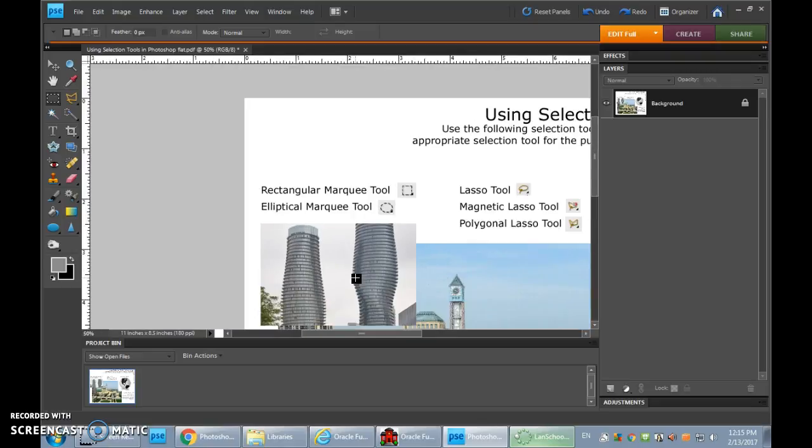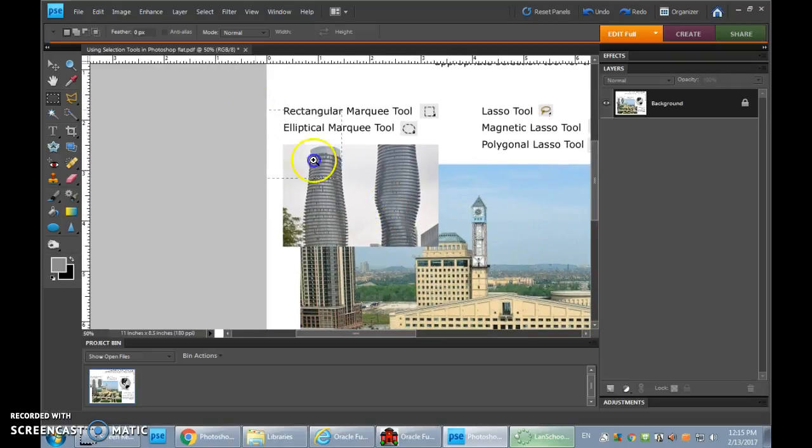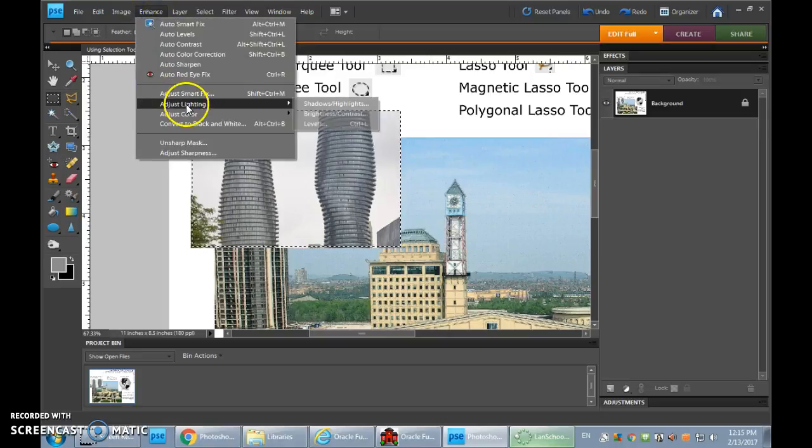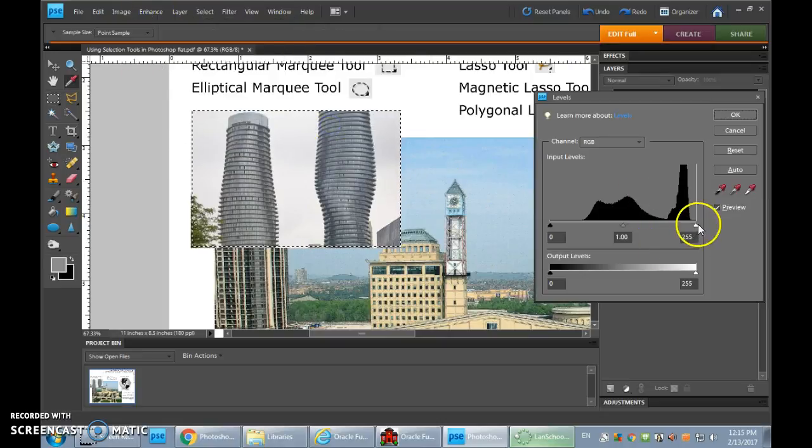So let me zoom out for a second, and if you wanted to make a selection of these two towers with the marquee tool, you click at the point that you want to start and drag out to the point where you want that to end. Generally, I do it from top left to bottom right, and you let go. And that's your selection.